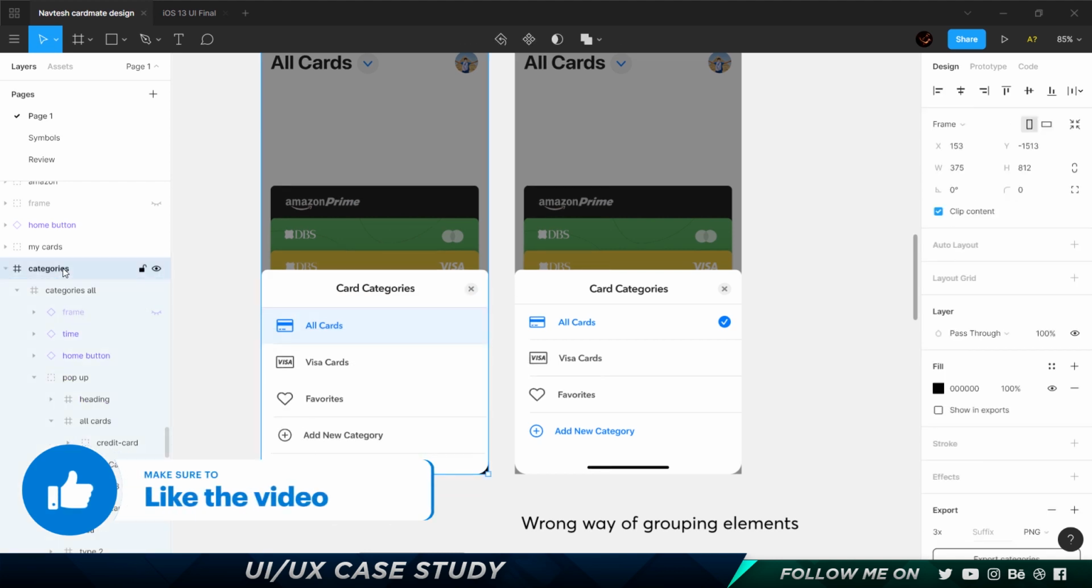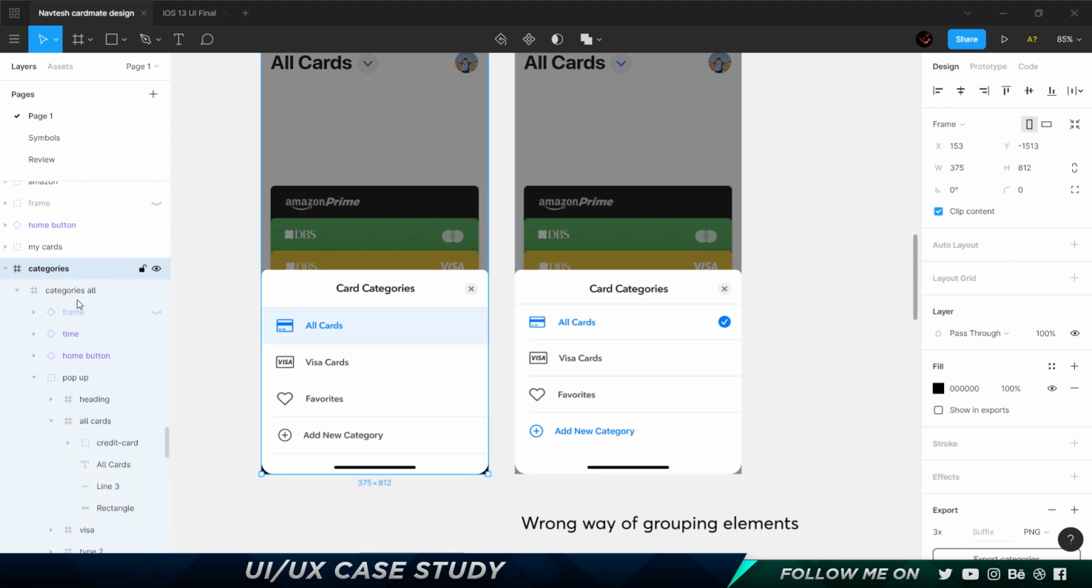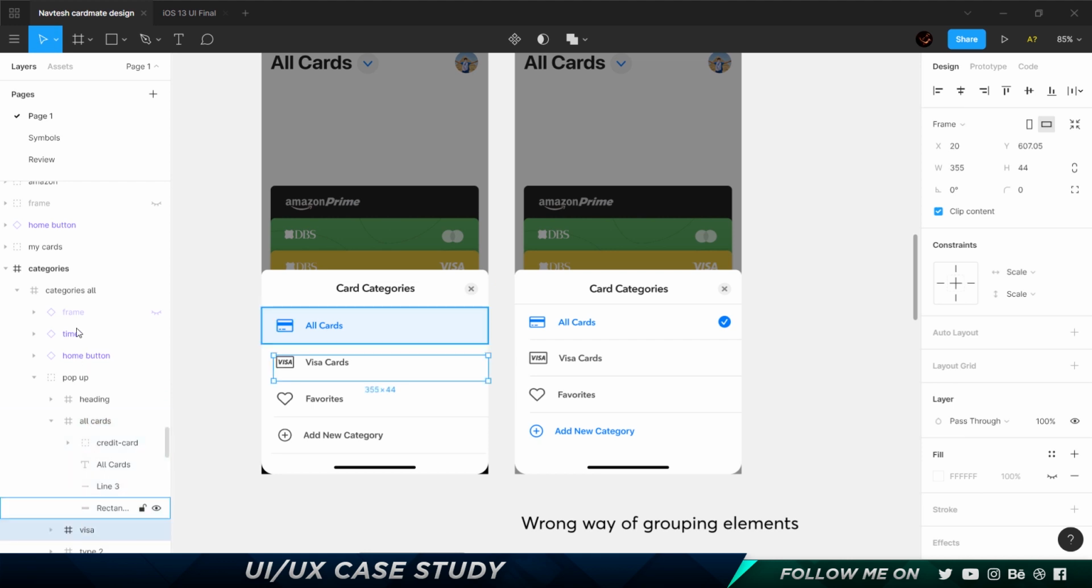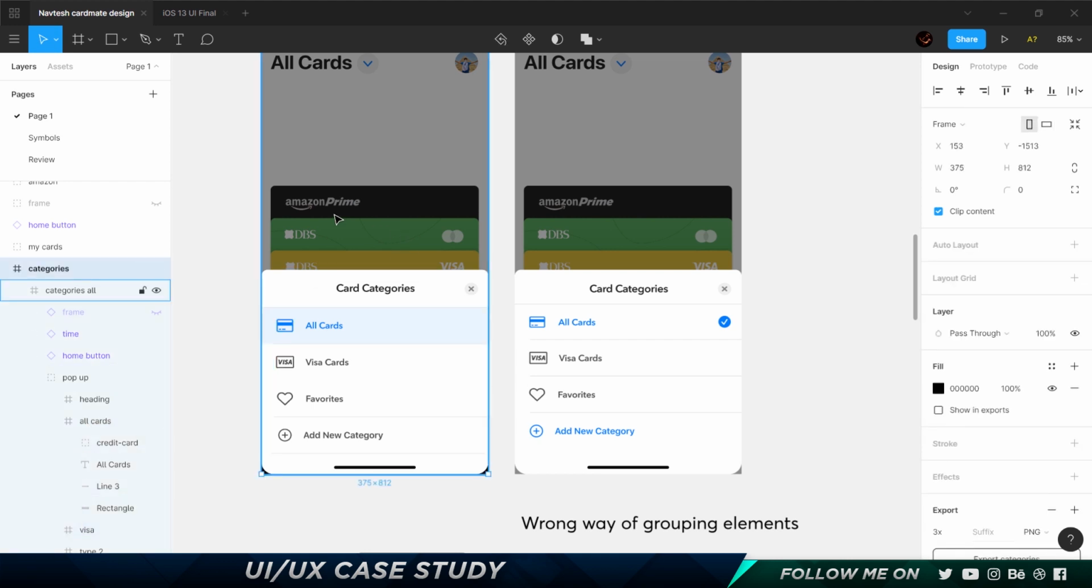Now, the second thing is you should never ever have frames inside a frame. So here you have a frame, and then here again you have a frame, and then again a frame and a frame and a frame. You should have one frame at the top level, and everything below that needs to be in groups.